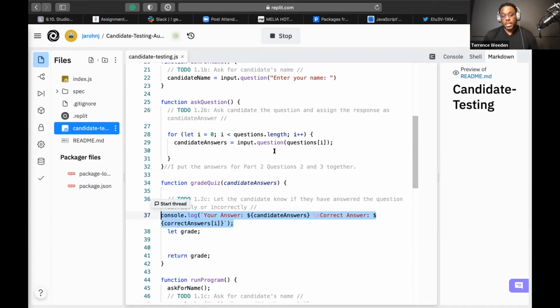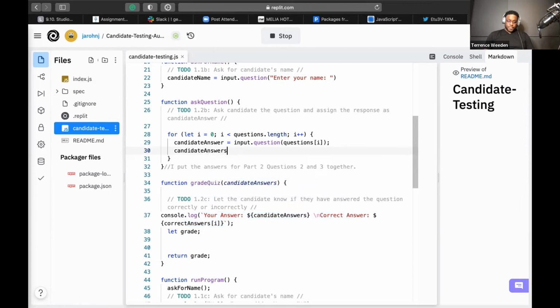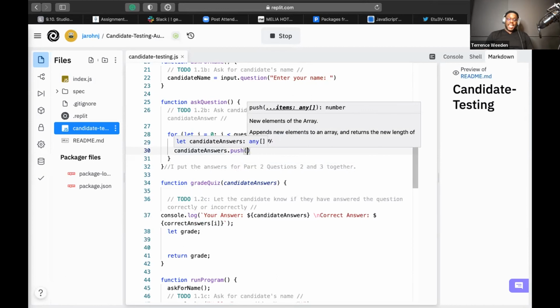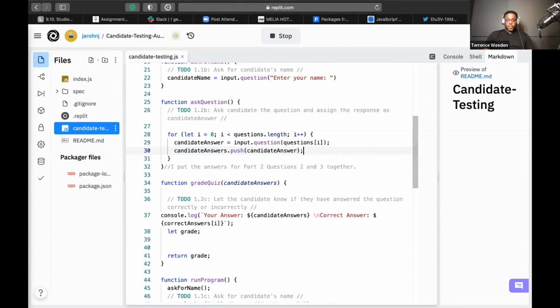So now this is why you want to push it. On line 30, first turn candidate answers, that's plural, to singular. So you want to keep the regular candidate answer. Now you want to go to line 30, and then you want to go candidate answers dot push. And now you want to pass in candidate answer singular. Now it's being stored in that array. Don't forget your semicolon. Now stop it and run it.